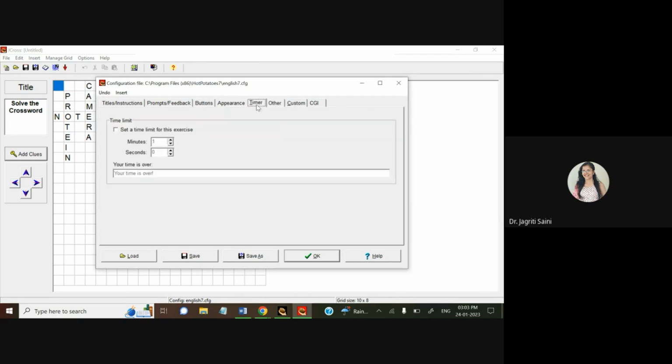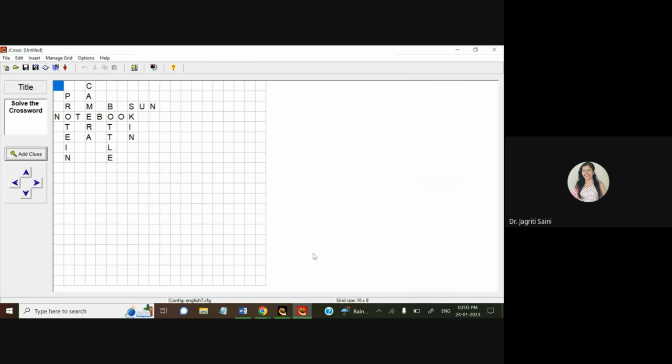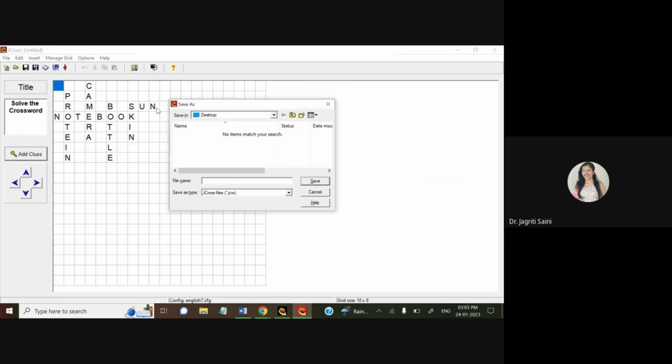And similarly, we have to put a timer. And for this, we just have to set a time limit for the exercise. So let us say we are giving 5 minutes to the students to solve this exercise. And ultimately, we have to click on OK. And after this, we have to export this quiz to check if this particular crossword is working fine. Before that, I'm saving this exercise on my desktop.